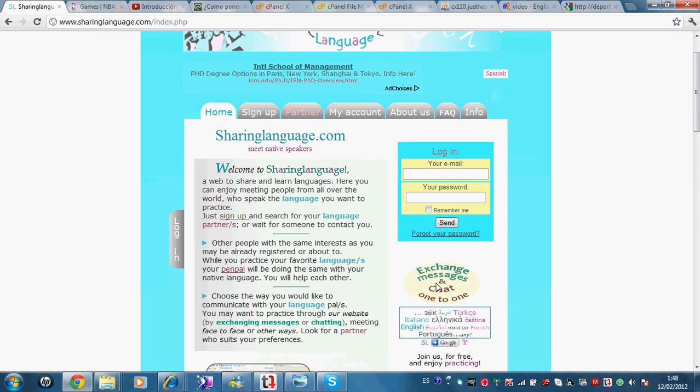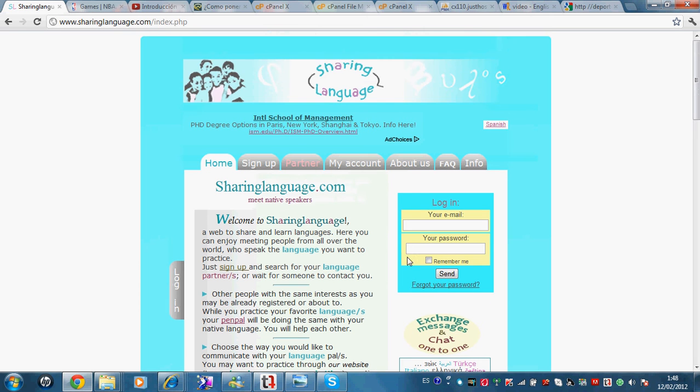As this image says, we can exchange messages or have a chat one-to-one or private conversation. Either one is the way we will communicate with our language partner or language partners. Here, where I have the mouse at this moment, we find this link. If we want to switch to the Spanish language, we will find this link on many of the pages of the website.